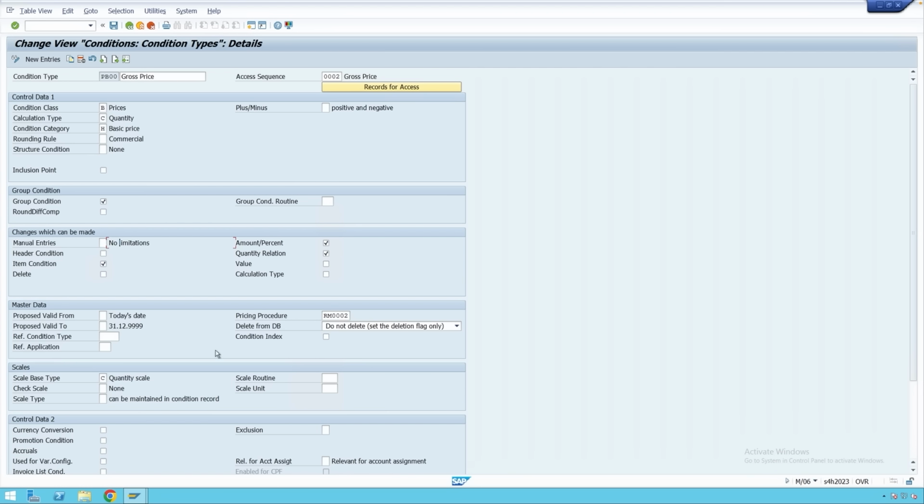Okay, then this particular section is for scales. We have already discussed that scales are for entering condition record with variable quantity or variable value. And the most important configuration is the scale base type, that is on which basis the scales will be entered against the condition record. And you can see for this condition type PB00, you have quantity scale, that is based on quantity. You will be able to enter various scales against the condition record.